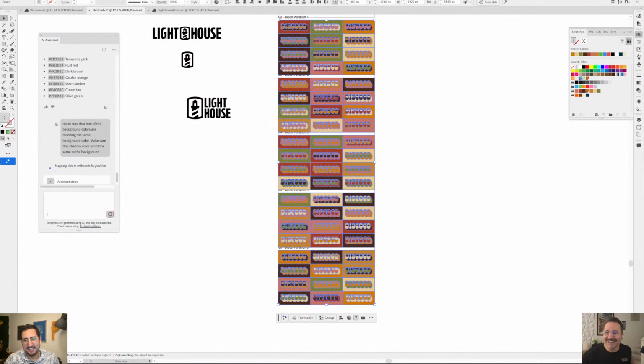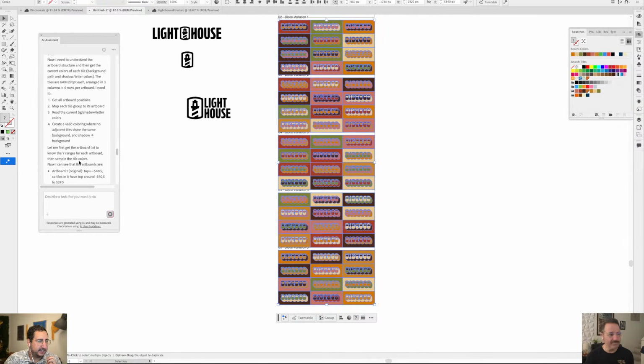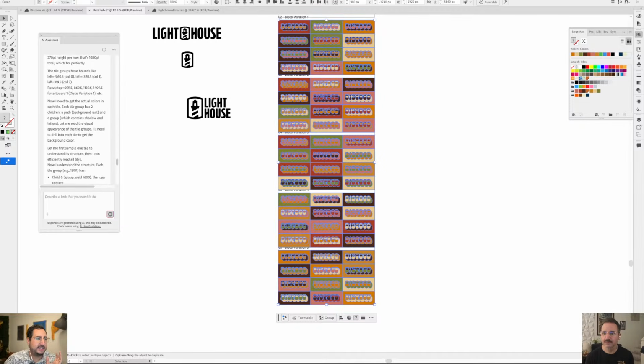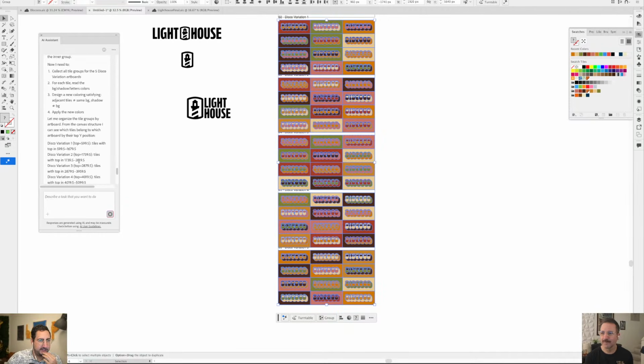I'm so interested. All right, we're still thinking here. Let's see, it's mapping the tiles by position. Let's see what we got here. Understanding the structure, getting the colors, getting all the different variations. It's so interesting to see the information that it is pulling. There's a lot of work there. Oh my goodness, this is so crazy.